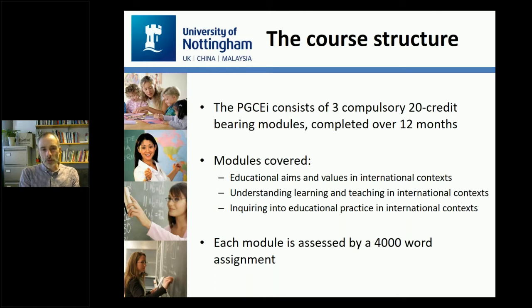And then the final module is called Inquiring into Educational Practice. So this is the logical next step. If we've thought about what education is for, we've thought about how we deliver that education, ultimately we need to know whether our students have actually understood what we've taught, and how would we know that? So we set you up with a small research project.